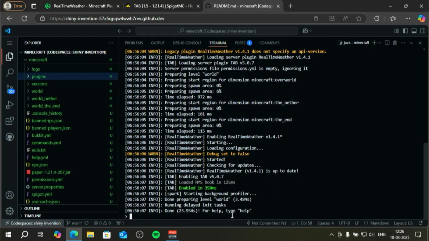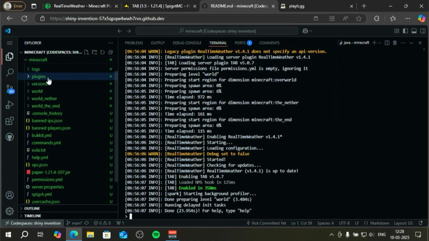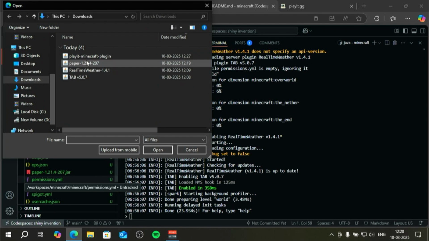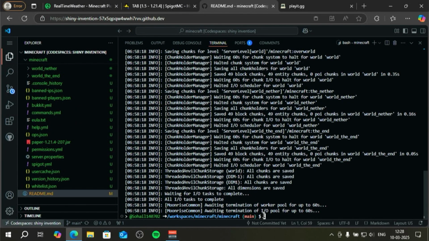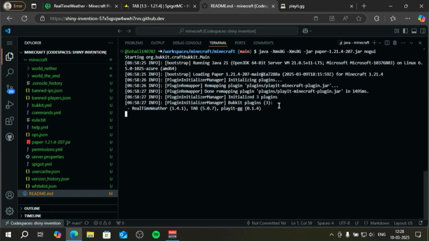How are we going to join the server? We need the address for that. To set it up, we will add a plugin, because we need the Playit plugin for it to connect. Once it's done, we'll right click on the plugin folder and click on upload, and we'll add the Playit plugin over here. Once it's done, let's restart our server.